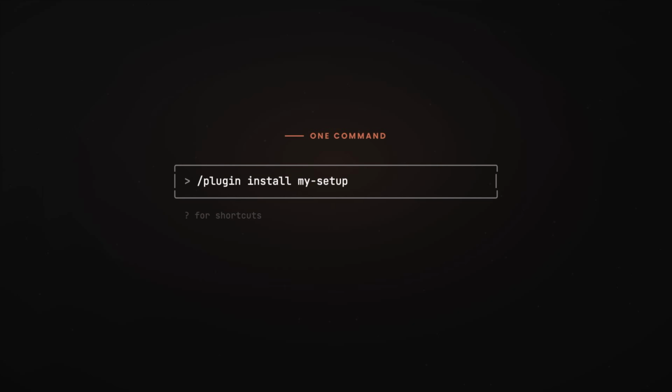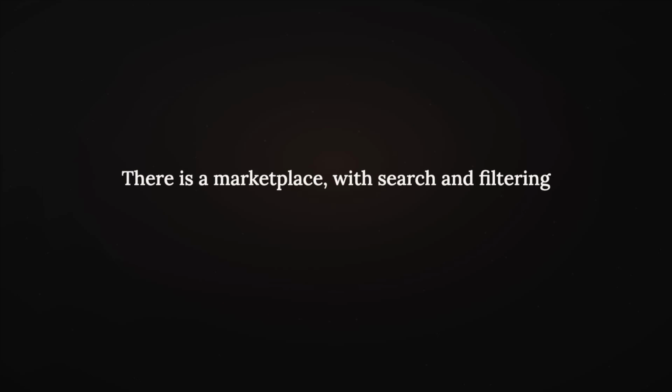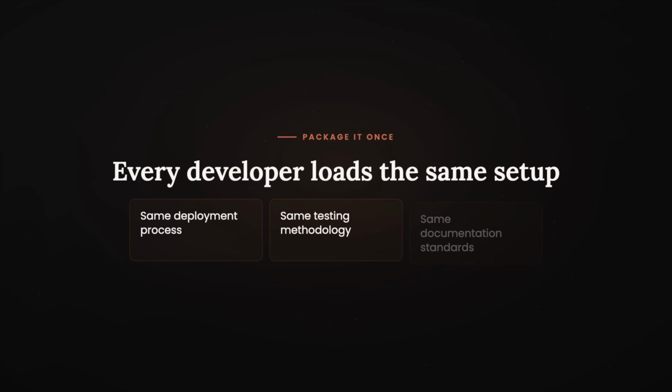And with one command, so /plugin install my setup, you have your entire Claude Code workflow replicated. And there's a marketplace with search filtering, so you can actually discover workflows the community have already built. But the real power is internal. Your team packages your company's Claude Code setup once, and every developer loads it. You have the same deployment process, same testing methodology, same documentation standards, and in this way you get no drift.